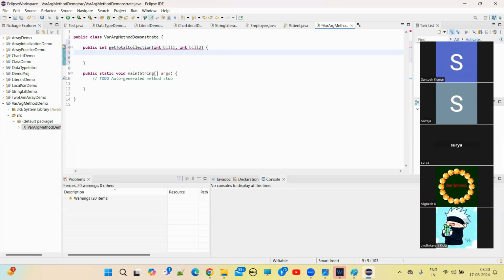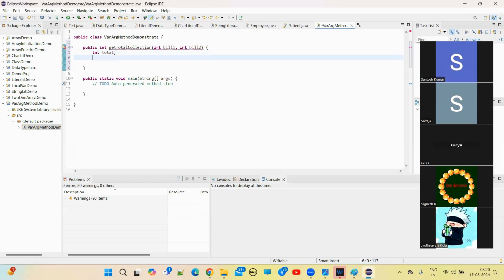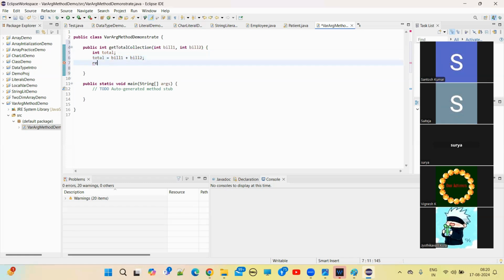Tell me, now what do I need to do? I need to summarize the total. How to do that? Come on, tell me. I need to keep int total here, right? Total is equal to bill one plus bill two. Finally, what do I need to do? Return total.